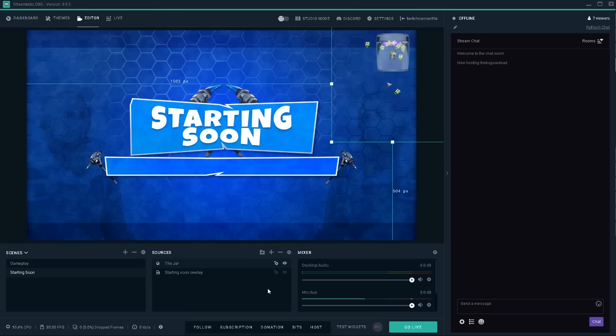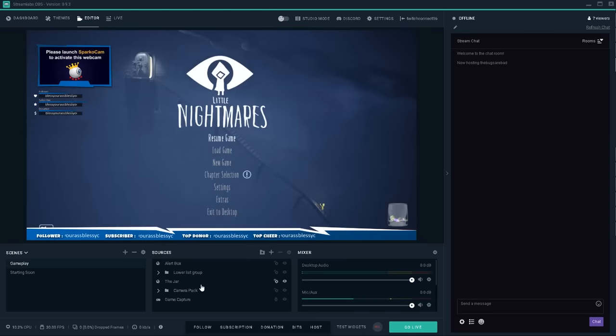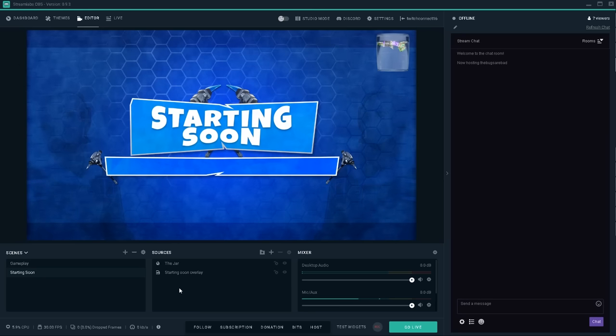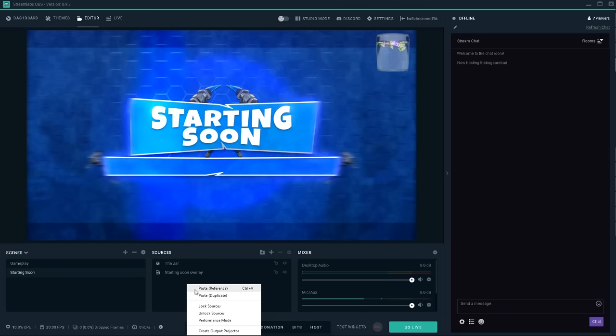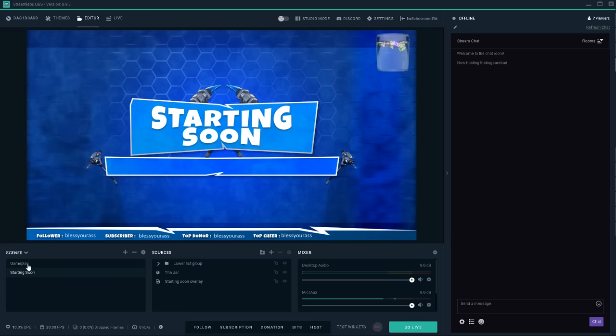Now, if you want to add a group of sources, in that case, you can mostly only copy it. So I'm going to go with the lower list. Some people like to see the most recent contributors, and I'm gonna go here and paste a duplicate. In that case, I would suggest a duplicate instead of a reference, because it could affect your gameplay if you modify it here, your gameplay scene, that is.